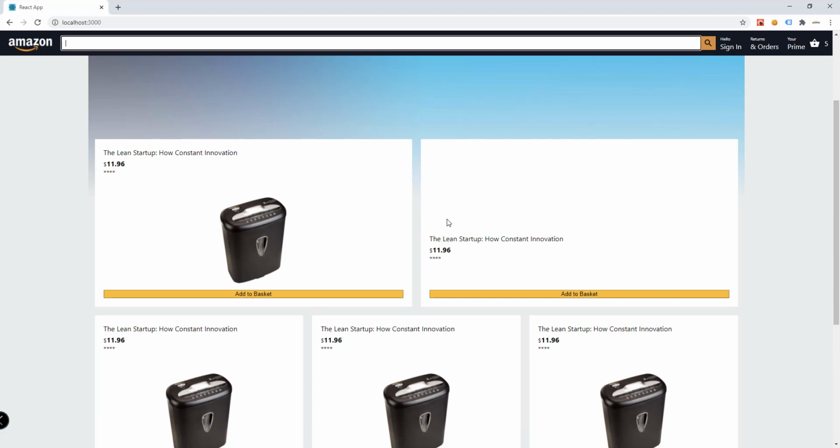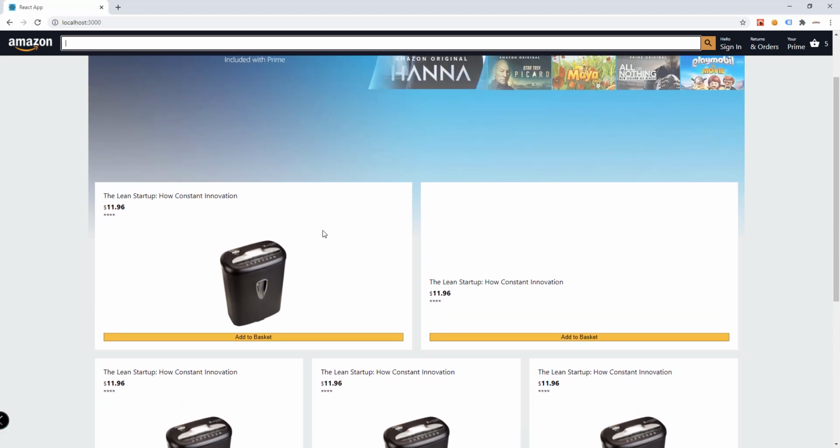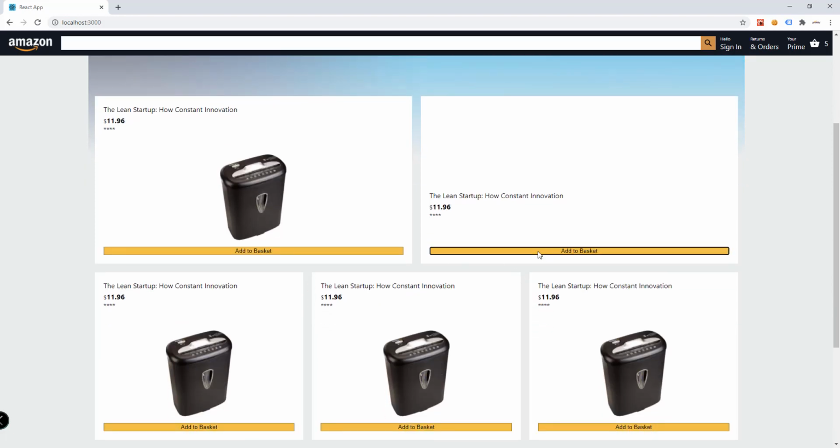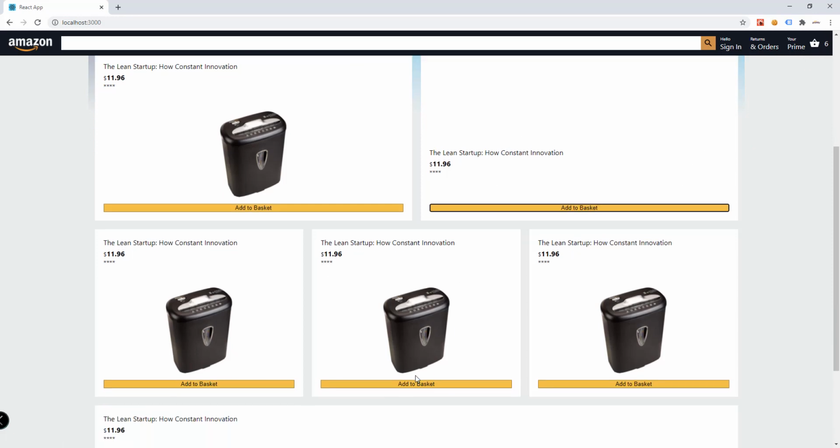Now in this particular project, you can click on the yellow button for adding items to the basket. So for example, this one, add to basket. So the number will increment. The item will be added to the basket. So for example, this one, 7, and it becomes 8.